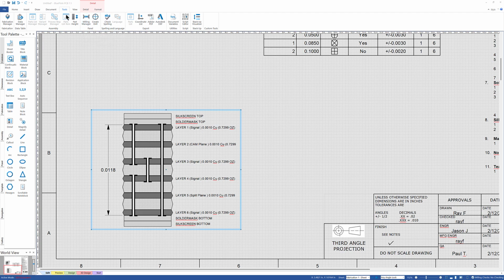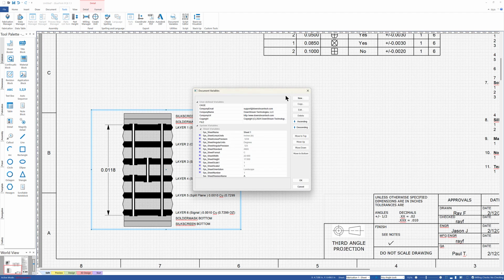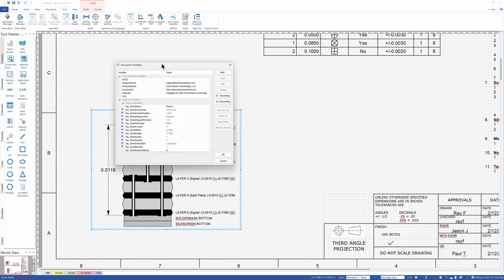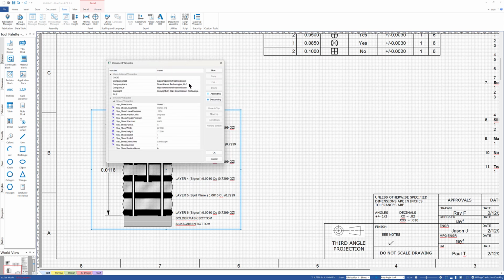Document variables are a very powerful part of BluePrint, giving the user the ability to create their own document variables. So this list, which only has like 6 items in it now, could have 20, 30 items. So one of the requests that we got was the ability to sort these either ascending or descending. A little enhancement there, just to make it easier for you to deal with it when you are populating your document variables.